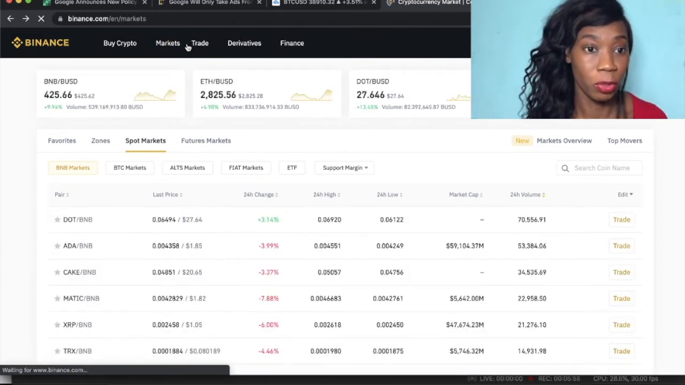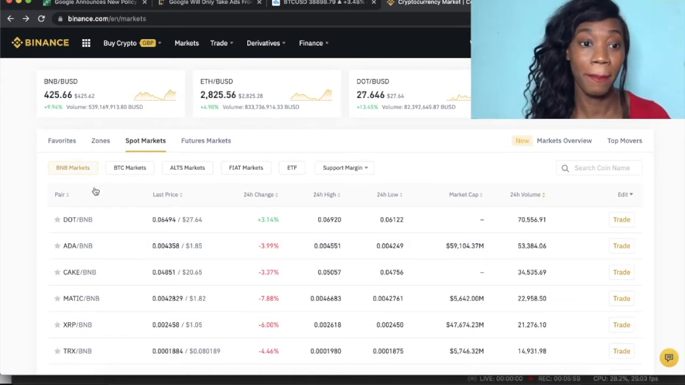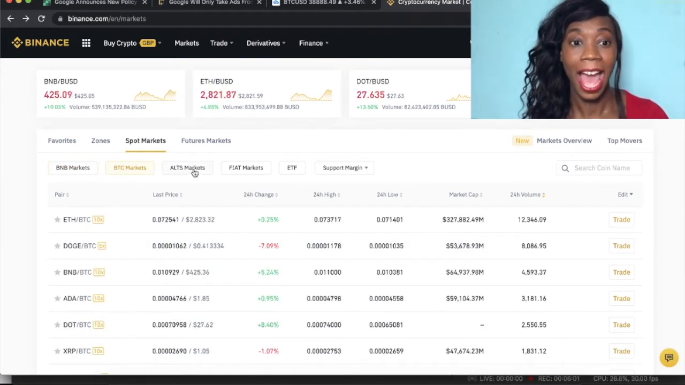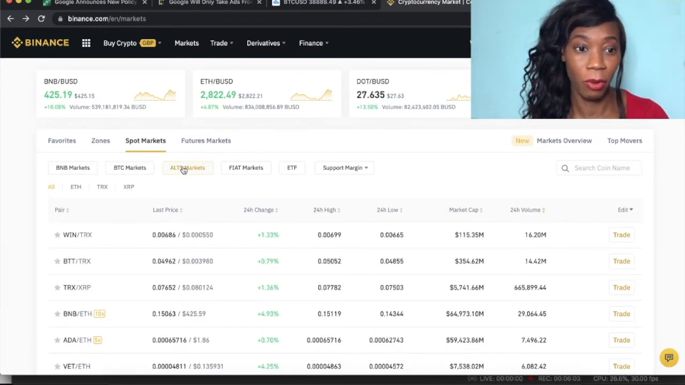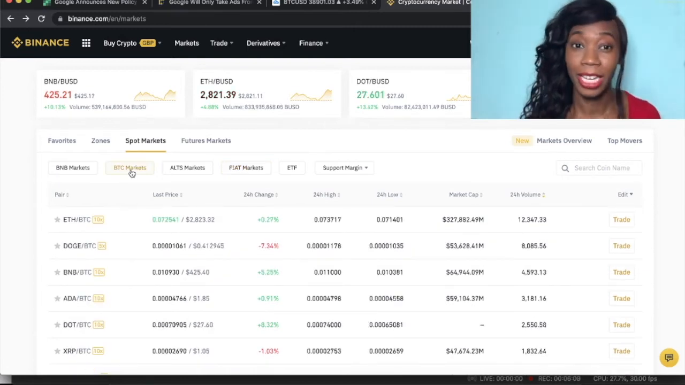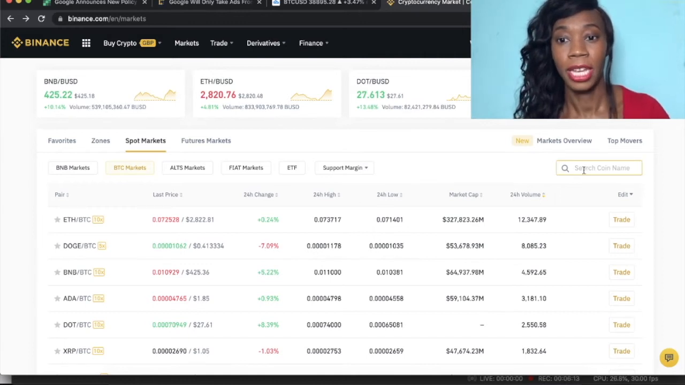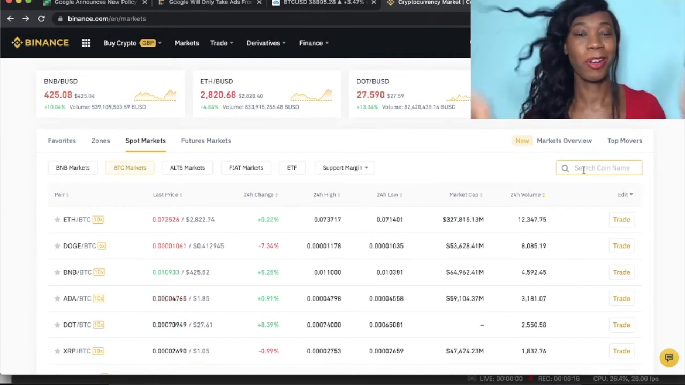And then over here, as you can see, you click on markets. We're going to move on to markets, and they show you spot markets. So they show you BNB markets, BTC markets, alt markets, which stands for altcoins, and fiat markets. Okay, cool. This is basically for when you are trying to put in a trade, for example. Let me show you. Let's do whatever currency comes to my head.